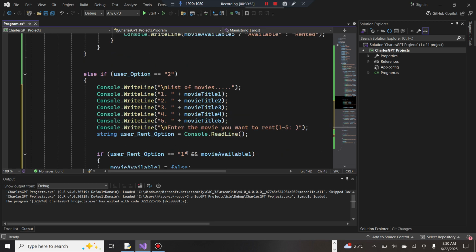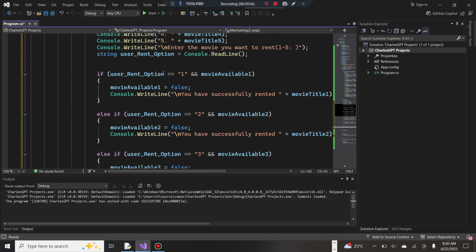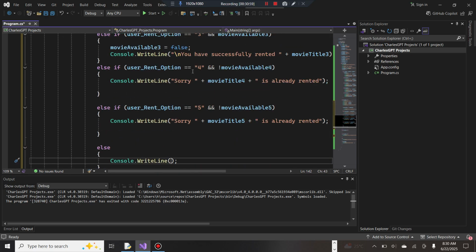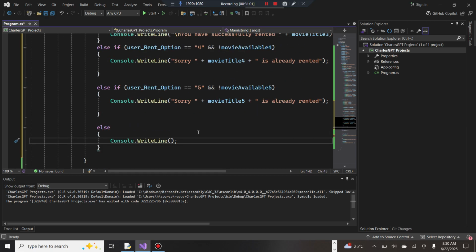You see, we are saying enter the movie you want to rent, 1 to 5. So if the user's rent option is 1 or 2 or 3 or 4 or 5, then it gives this thing. Else, if the user doesn't enter any of the options, let's give him a message like this. Yeah, I'll use my new line though.